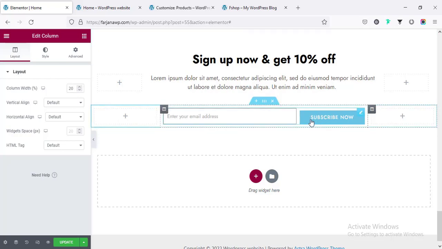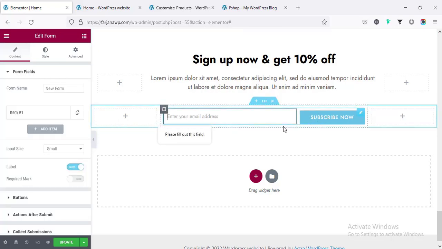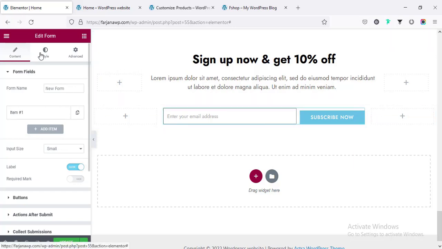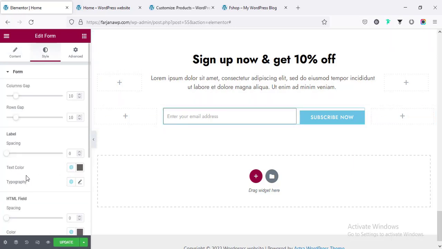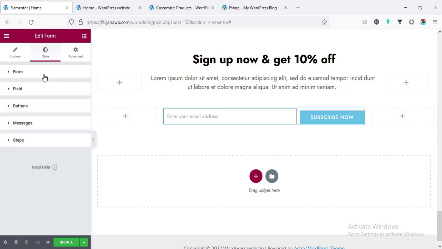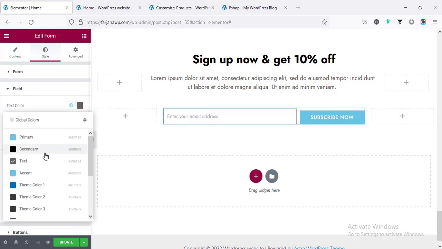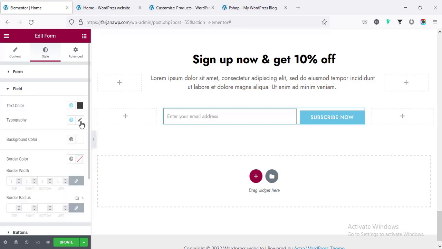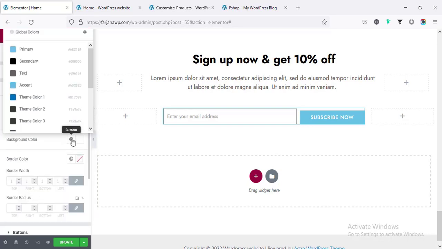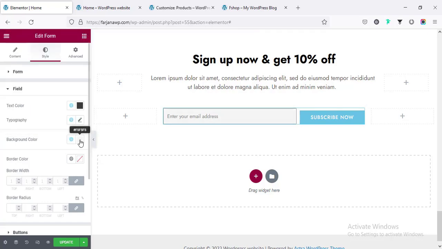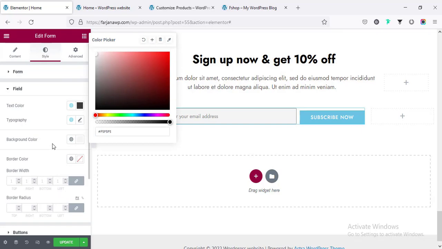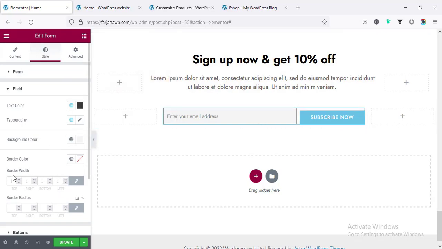And here for this form I'm going to customize it. For the field, first going to the style tab, and for the text area I'm going to the field and text color, making it like this. And for the background we can use a light gray background color, and here we can remove this border. So border width I'm making it to 0.